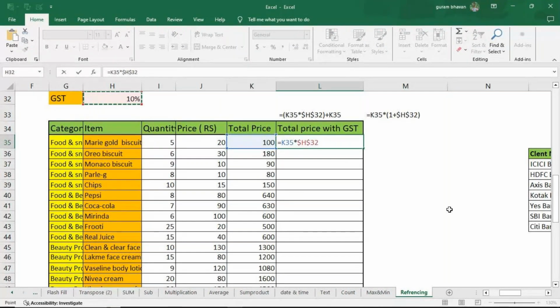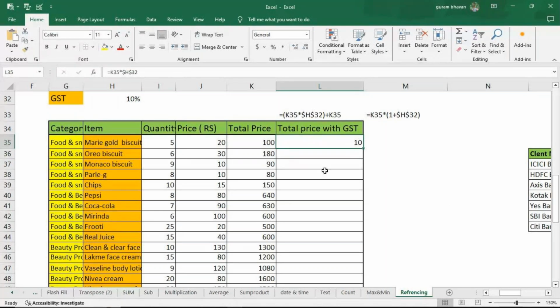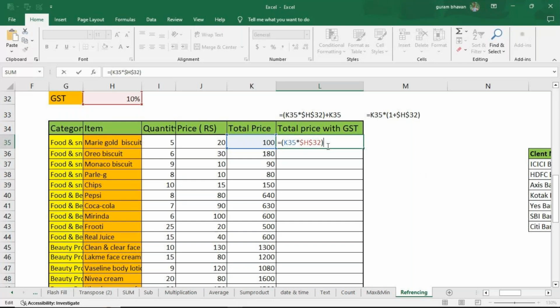When I press enter, you can see this calculation is telling only the GST value, whereas they are asking total price with the GST. So I'm going to put the bracket in the beginning and in the last. This calculation is going to tell me the GST rate plus the total. Enter, I got my value.